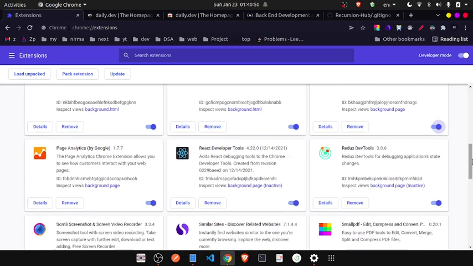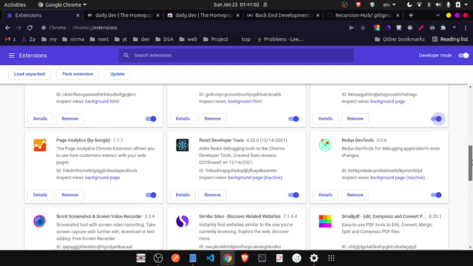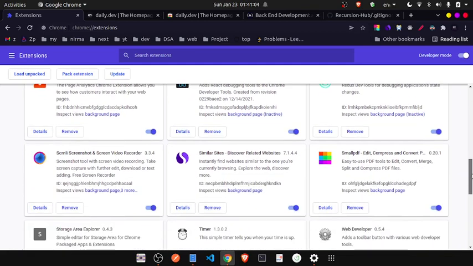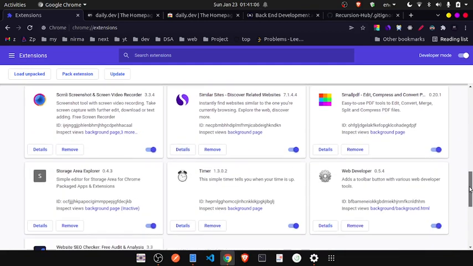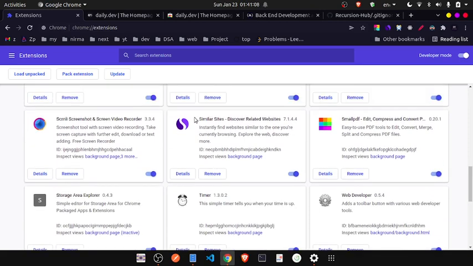It depends on which technology you are using, and as per the technology you are going to install, if that technology has a Chrome extension for developers, then you have to install it. This is not general, so I'm not telling you to install React, but then we have this extension.